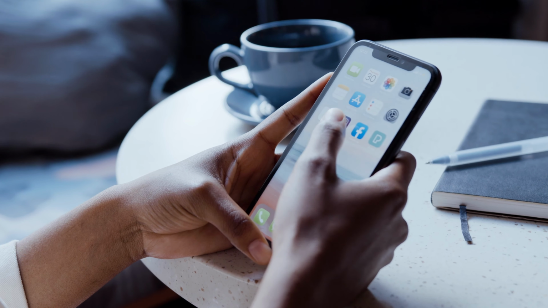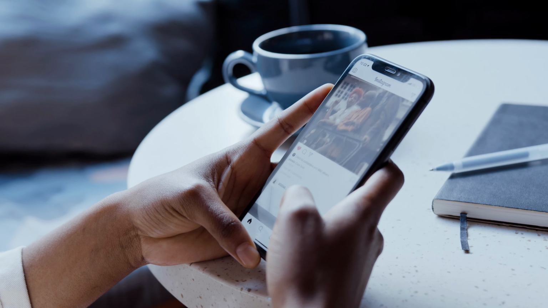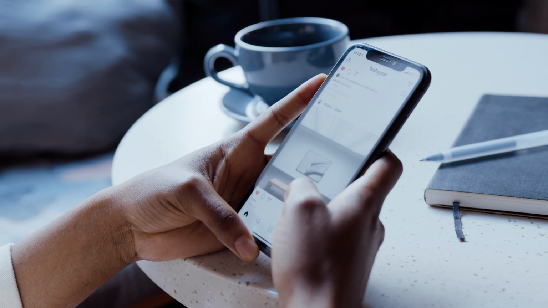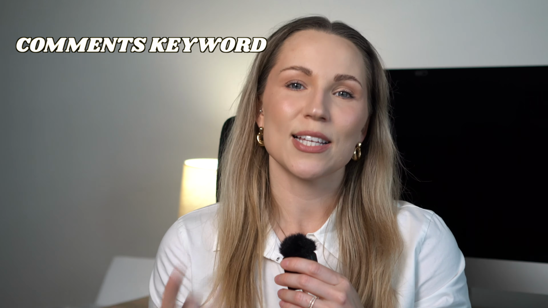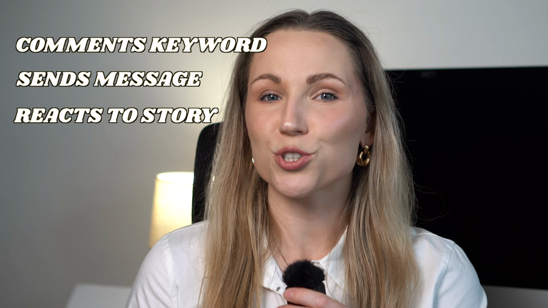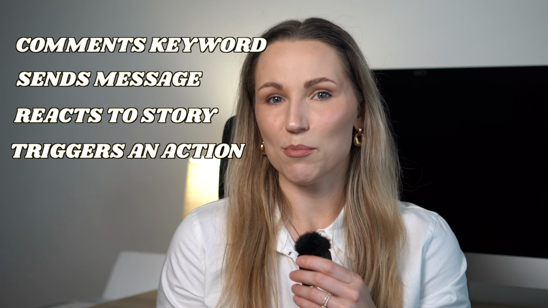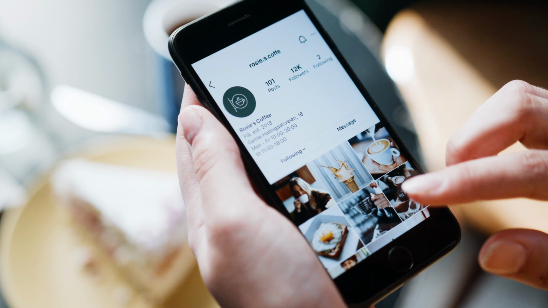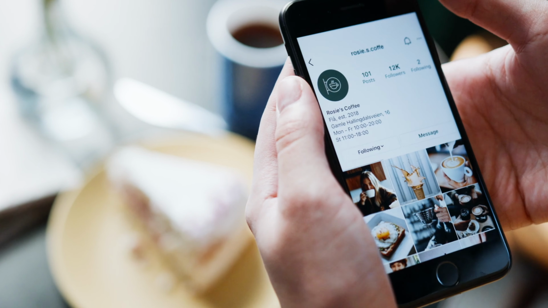Before we jump into the setup, let's quickly break down what DM automation actually is. DM automation is when an automation software automatically replies to people on your behalf based on certain actions they take. So anytime someone comments your keyword on your post, sends you a message, reacts to your story, or triggers an action that you've set up, the system recognizes that trigger and instantly sends a message that you've already pre-written. It's like having a mini virtual assistant inside your DMs who responds instantly 24/7. This keeps conversations flowing, keeps leads warm, and makes sure no one gets ignored, even when you're offline.